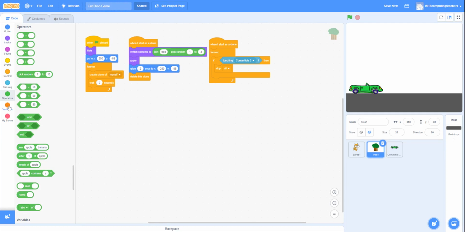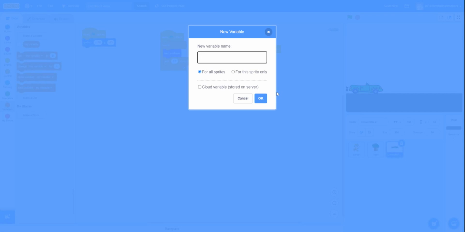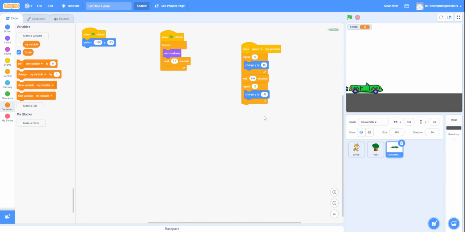So we're going to head over to variables. We're going to make a variable, and this variable we called score. This will be for all sprites. We're not going to head over to cloud variables just yet. And I'm going to code my score, well, I'm going to base this on the time that the game is being played. I can base it on every tree which is jumped over.